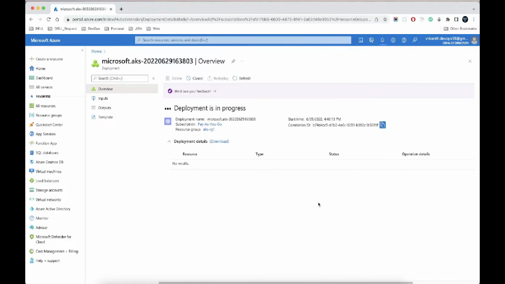So once the Kubernetes cluster is created, we'll come back and see the options. What options are available? Okay. Meanwhile, I will be putting this on pause.